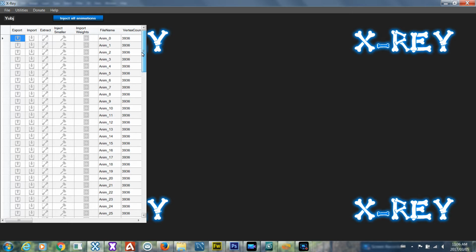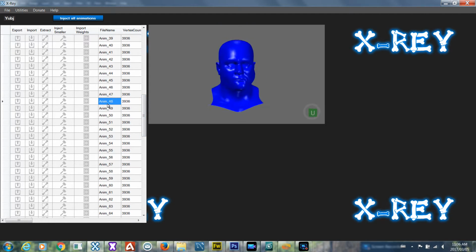If you double click on any of these animated meshes, you'll see that each of the meshes has a slightly different expression compared to the others, and this is how the game actually creates the animations for the model. So if I double click on any of the animations, you'll notice that each one has a different expression.